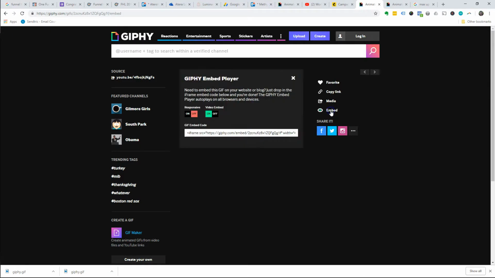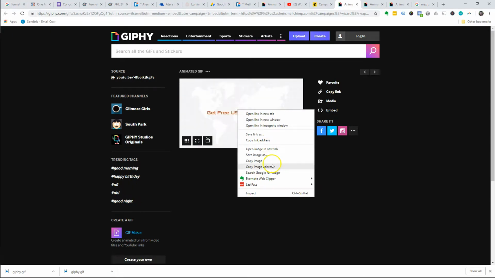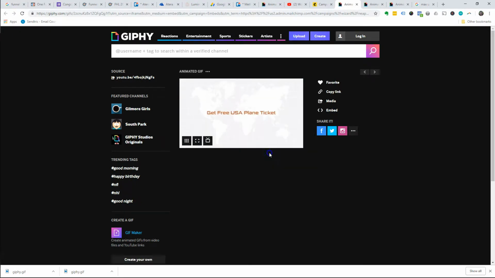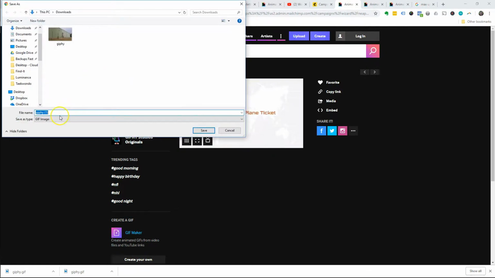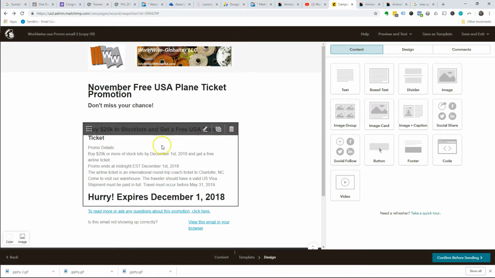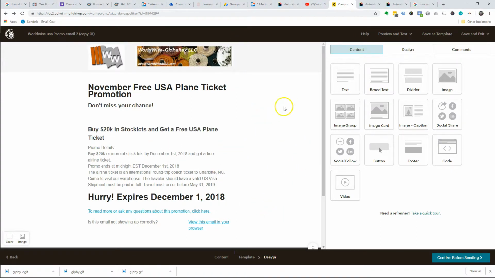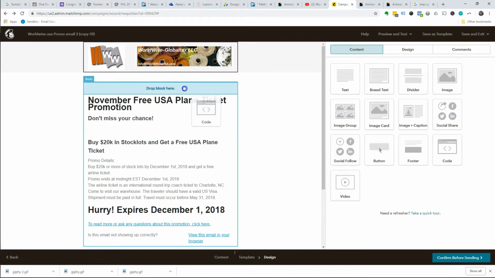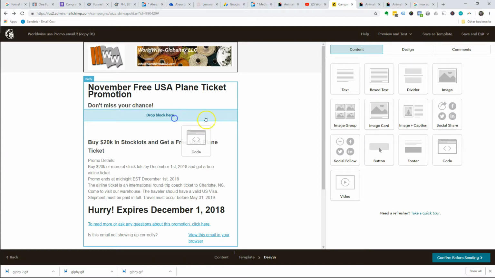So the embed code is right here. Boom. Save the image as, right click it and save it as Giphy2. Now I'm back in the editor in MailChimp and I'm going to show you what to do with that embed code. So if you grab the code here, now this isn't the best way to do it. So keep that in mind. I'm going to show you what not to do.